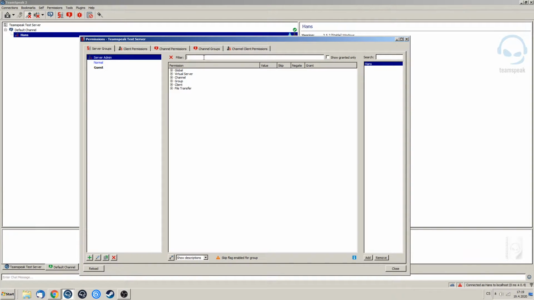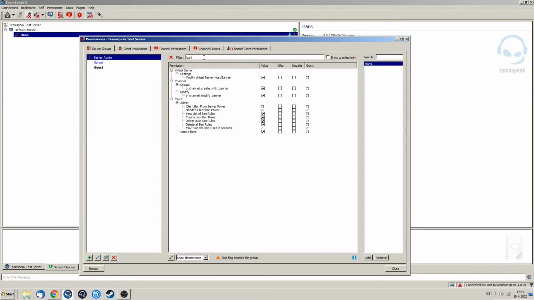Now we are going to demonstrate how they work on the ban permission because everyone likes banning. So this is what we're going to focus on: client, admin, and here we are. First of all, client ban from server power is 75 and needed client ban from server power is also 75. Then we have some skipping, some negating, and then we have grant permission. So what does it mean?